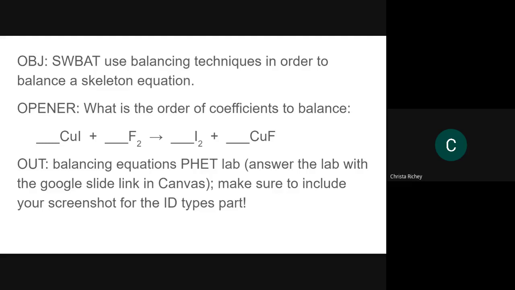This is an easier one, and I'm actually going to do it on the dry erase board, but I'm going to talk through it for those that are remote. I have 3 different elements that are being rearranged between the reactant side, which is the left of the arrow, and the product side, which is the right of the arrow. I've got copper, I've got iodine, and I've got fluorine. They're in different orders on either side of this arrow.